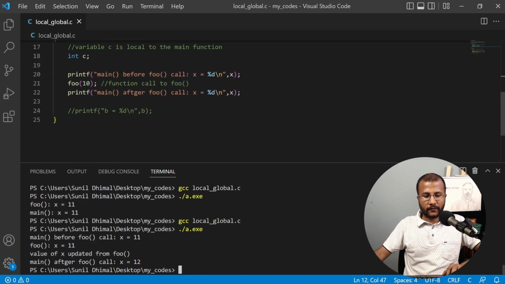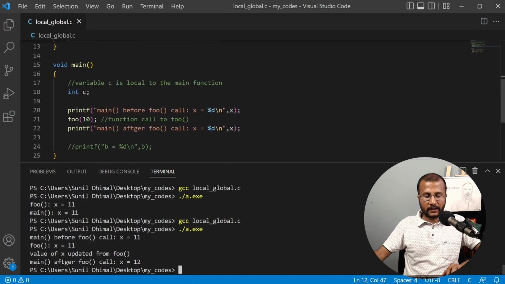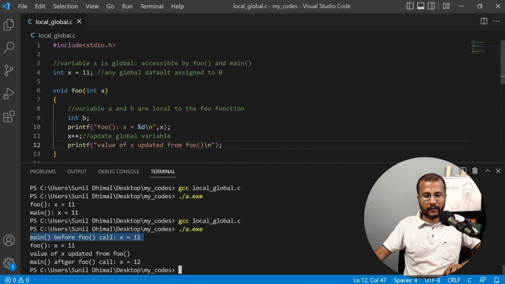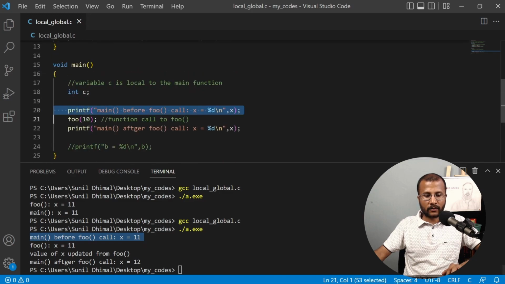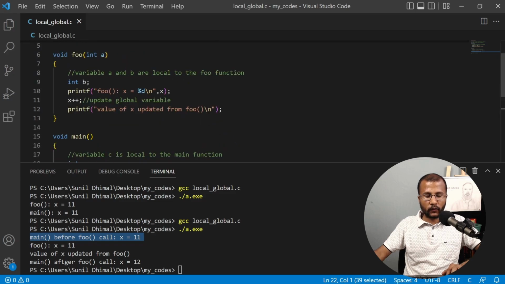You see, first of all, in the main function before foo call, x is 11, right? Initially the value of x is 11, so that is printed here. Now after this it is calling the foo function, so the control will pass to the foo function. In the foo function, x is printed here. So x is 11 because x is not changed as of now.